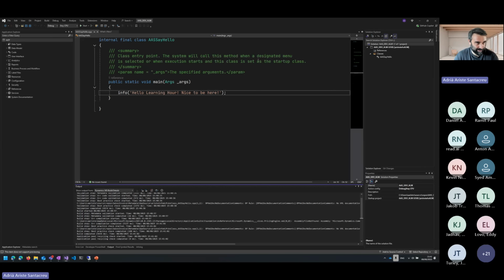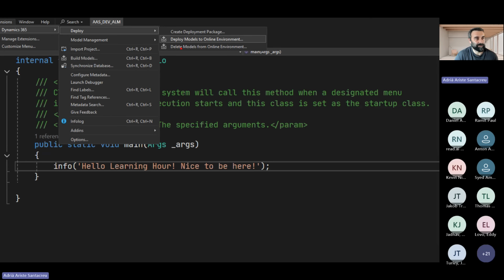I will also show something interesting. Once we have done all the changes, we go to the Dynamics 365 extension and select deploy models to online environment, which is the first option.